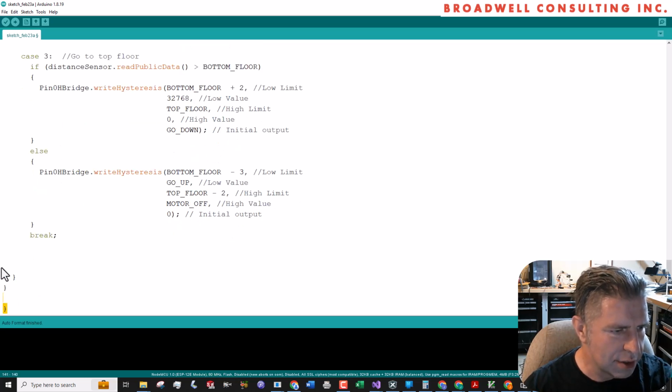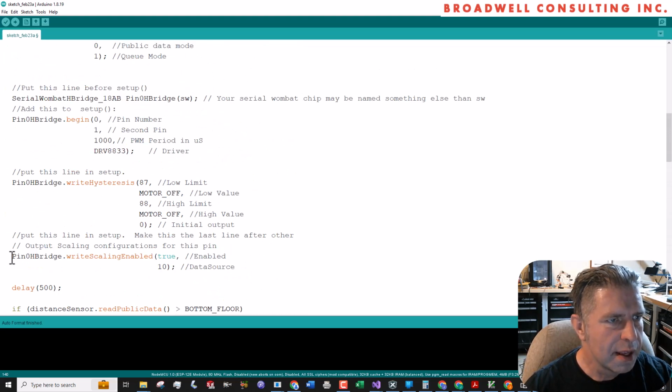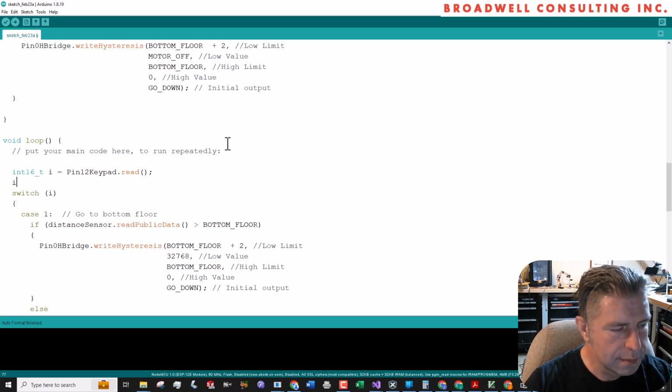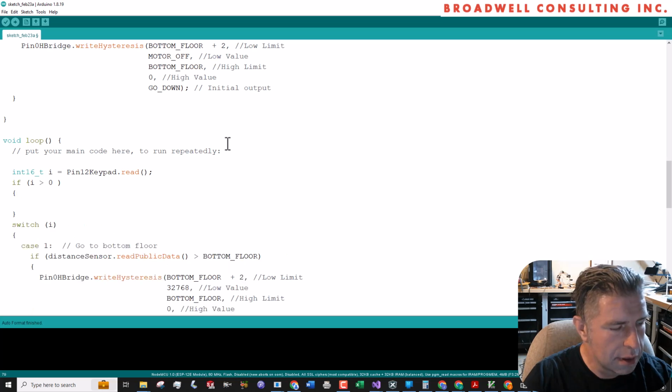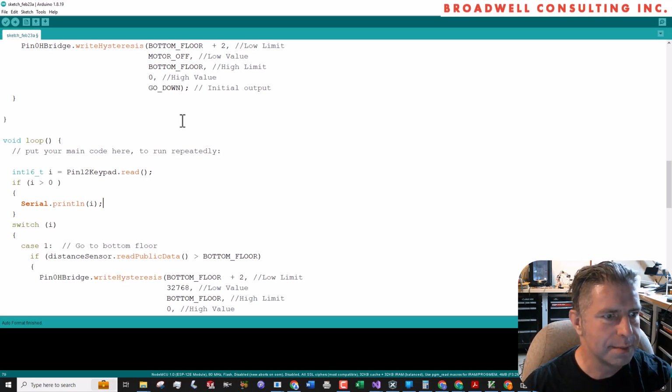And it looks like we got an extra brace in there. We'll print out a button every time we get it, just so that we're getting the button pushes. Let's verify that.